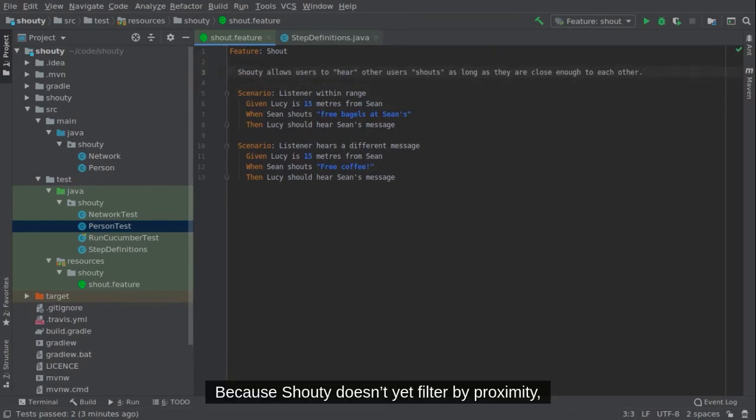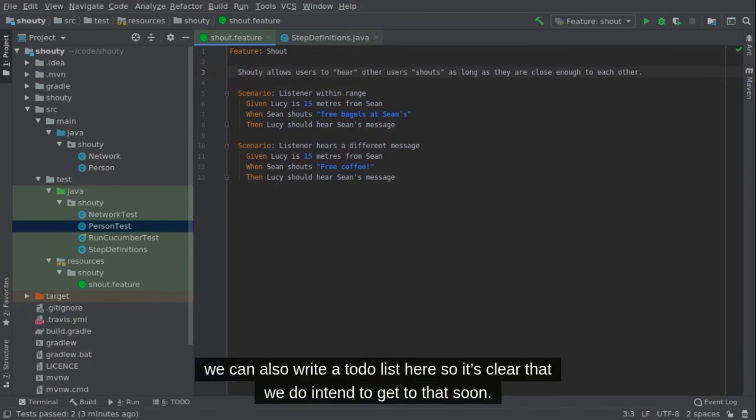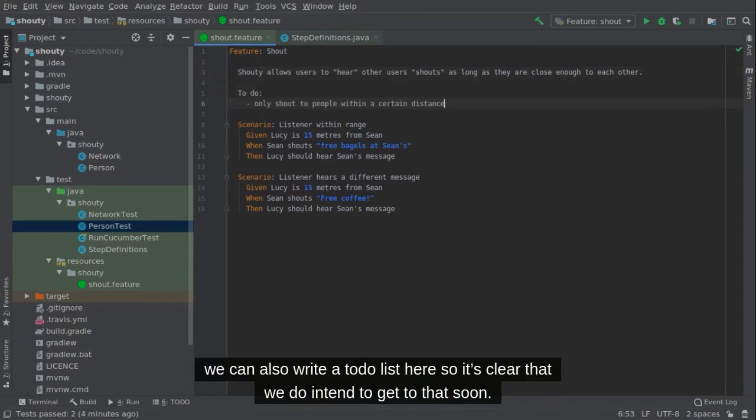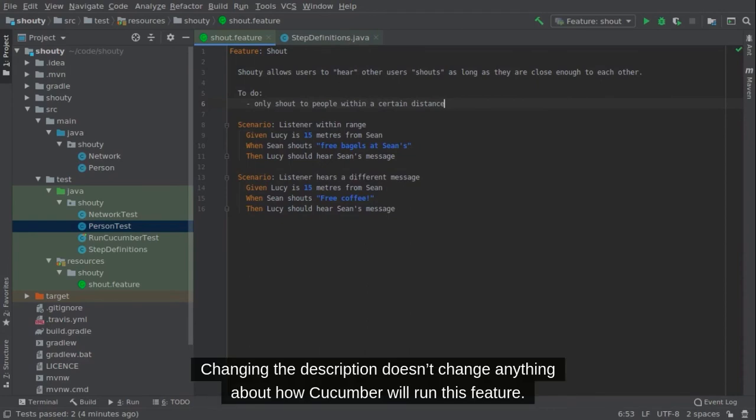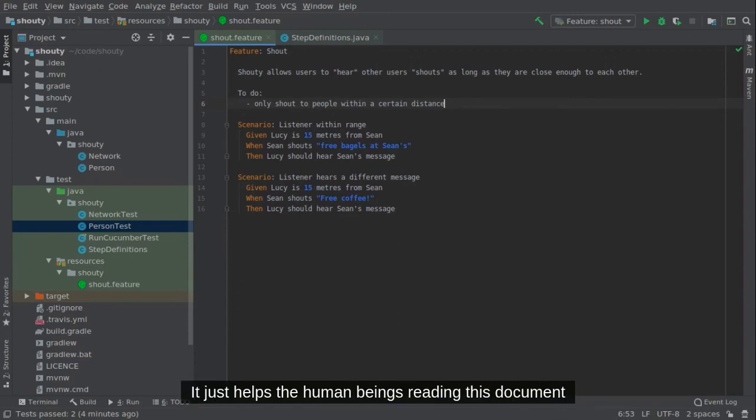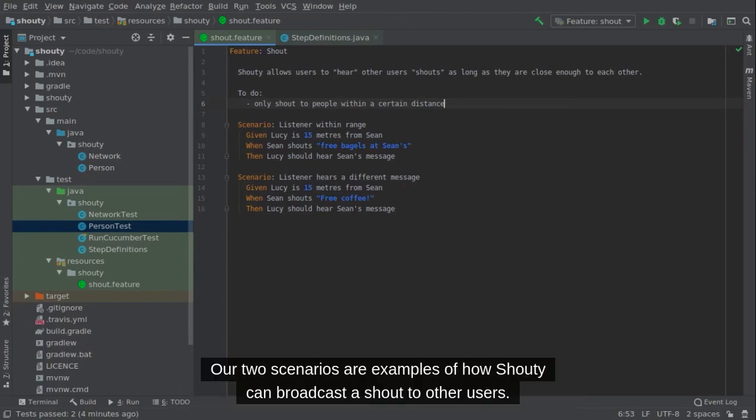Because Shouty doesn't yet filter by proximity, we can also write a to-do list here, so it's clear that we do intend to get to that soon. Changing the description doesn't change anything about how Cucumber will run this feature. It just helps the human beings reading this document to understand more about the system you're building. Our two scenarios are examples of how Shouty can broadcast a shout to other users.